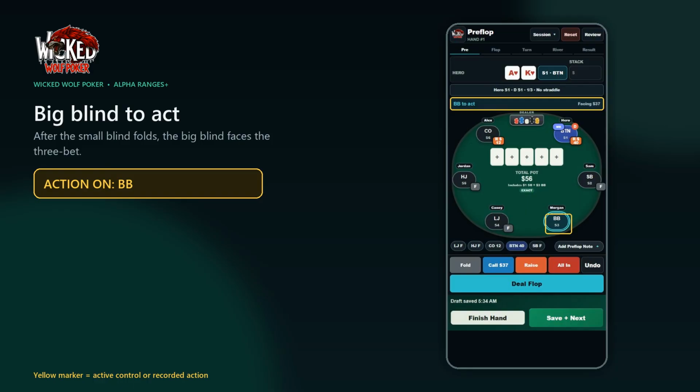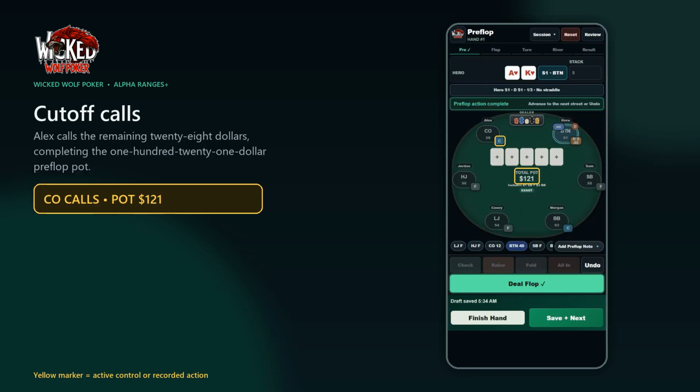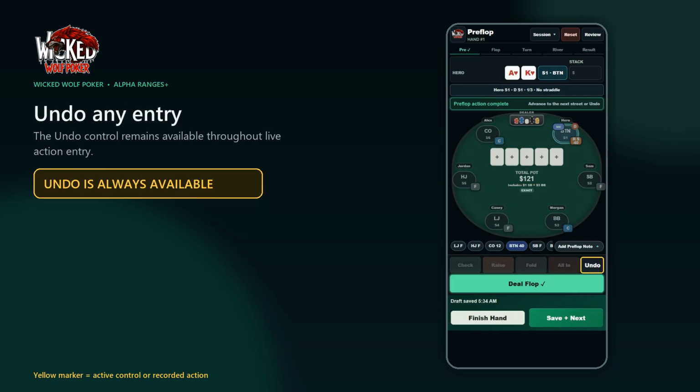The phone interface is designed around the natural order of play. We select a seat, choose the action, and enter an amount when one is required. The action history remains visible at the bottom of the screen, so we can quickly confirm what has been recorded. If we make a mistake, the Undo button removes the most recent entry. When the pre-flop action is complete, we select Deal Flop. The recorder commits the street, carries the action forward, and prepares the next board.